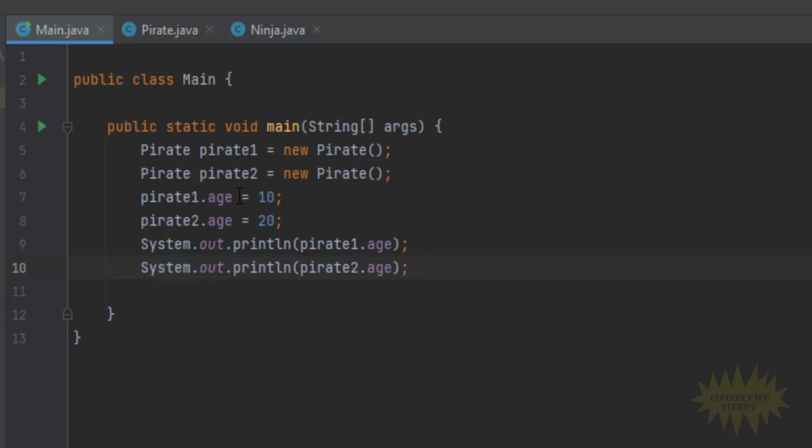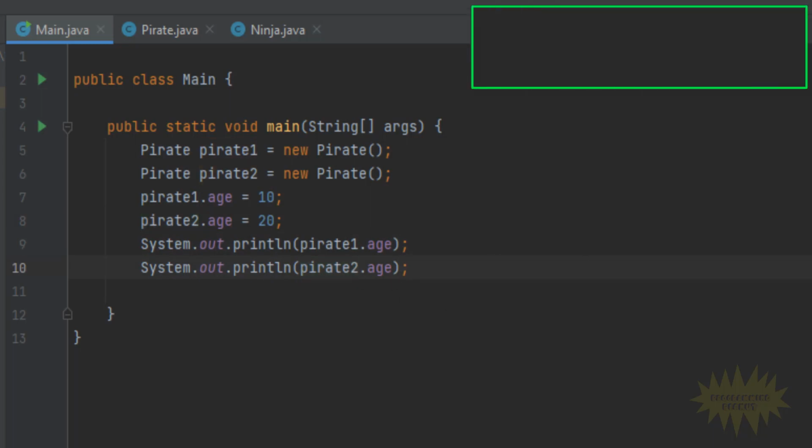So I assign 10 to pirate 1's age, and 20 to pirate 2's age, and then I'm just printing them out to the console window. Let me go ahead and run that. And you'll see that pirate 1's age is 10 and pirate 2's age is 20. That makes sense, right? This is sort of what we're familiar with.